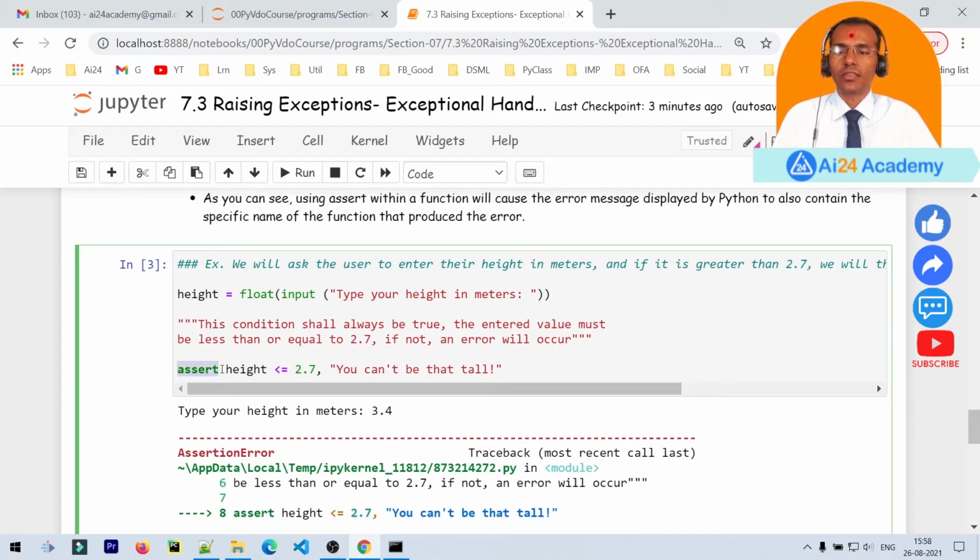The first thing is we have to use the assert keyword, similar to the raise keyword, and then we have to specify the condition over here. If this condition is true, then the exception will not be raised, but if this condition is false, then the assert keyword raises an exception, and this is the message that should be displayed when that particular exception is raised. So once again, there are three things: the assert keyword, second is the condition, and third is the message to be displayed when that particular exception occurs.